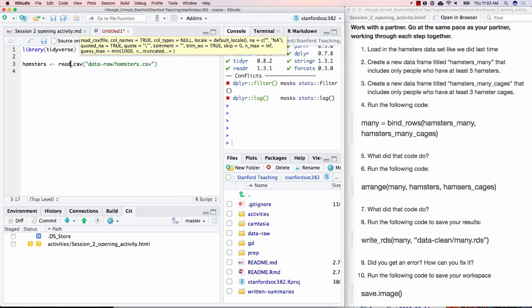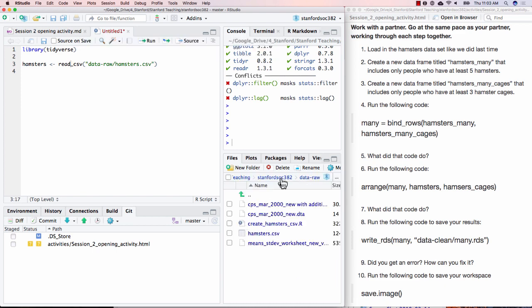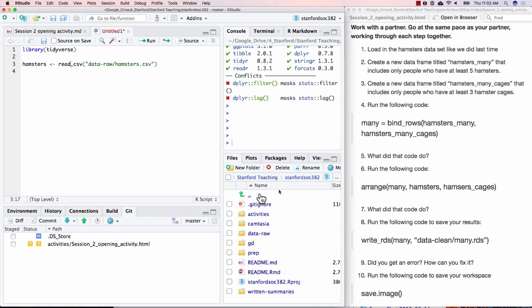Now, the way I've structured my files down here is, and this is common, you'll come up with your own preferences, I've put the hamsters data in this folder data-raw so that not everything has to live in the same folder. And when it's in a subfolder, I need to do something slightly different. I need to first tell it the name of the folder, and then slash, and then the name of the file that it's going to get. Sort of working with folders.